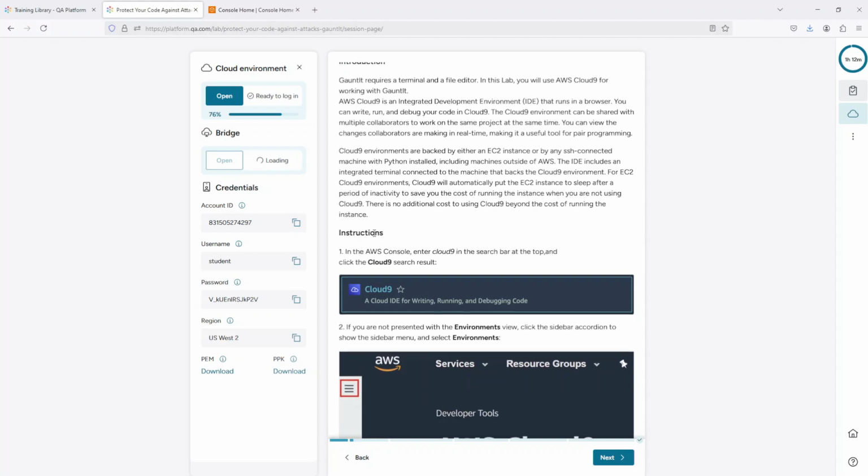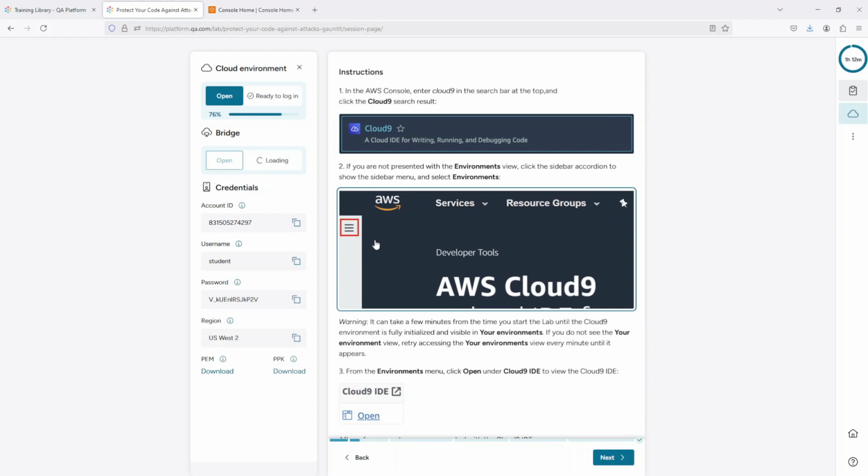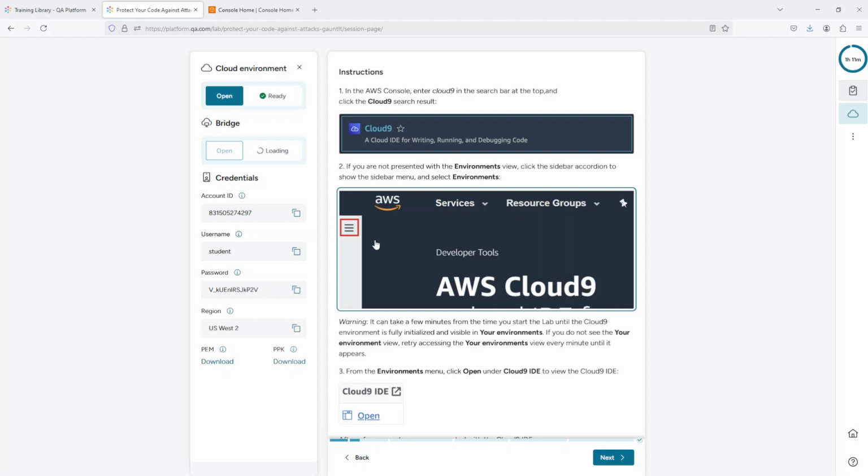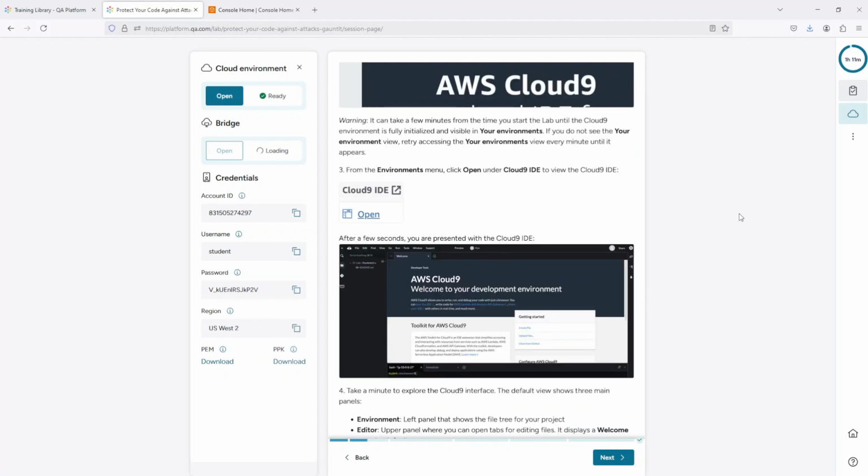Instructions. In the AWS console, enter Cloud9 in the search bar at the top and click the Cloud9 search result. If you are not presented with the environments view, click the sidebar accordion to show the sidebar menu and select environments. Warning: it can take a few minutes from the time you start the lab until the Cloud9 environment is fully initialized and visible in your environments. If you do not see the Your Environments view, retry accessing it every minute until it appears. From the Environments menu, click Open under Cloud9 IDE to view the Cloud9 IDE. After a few seconds, you are presented with the Cloud9 IDE.